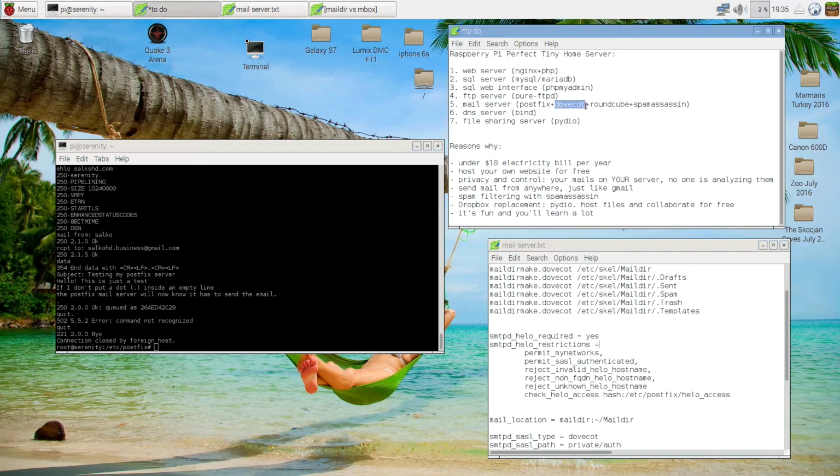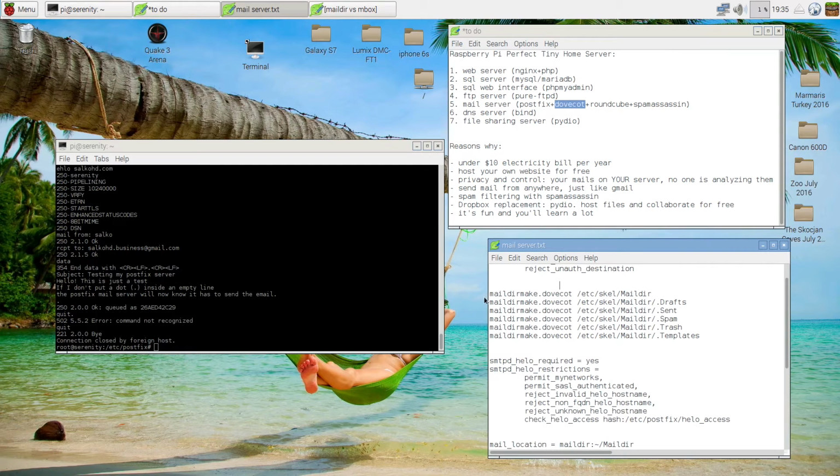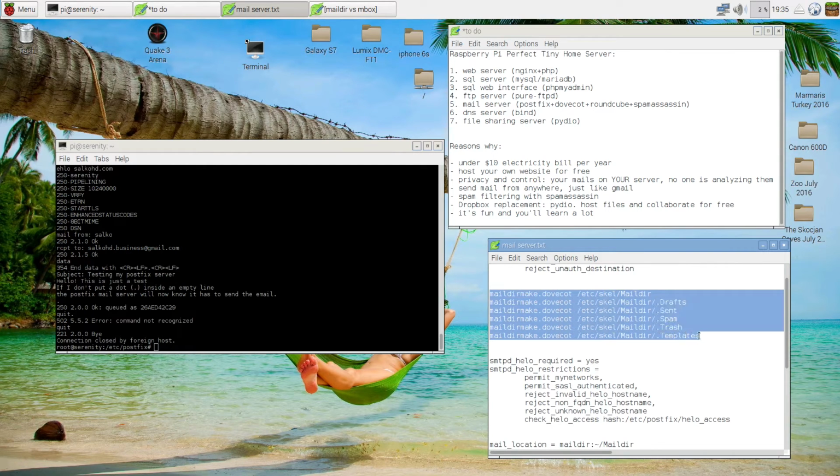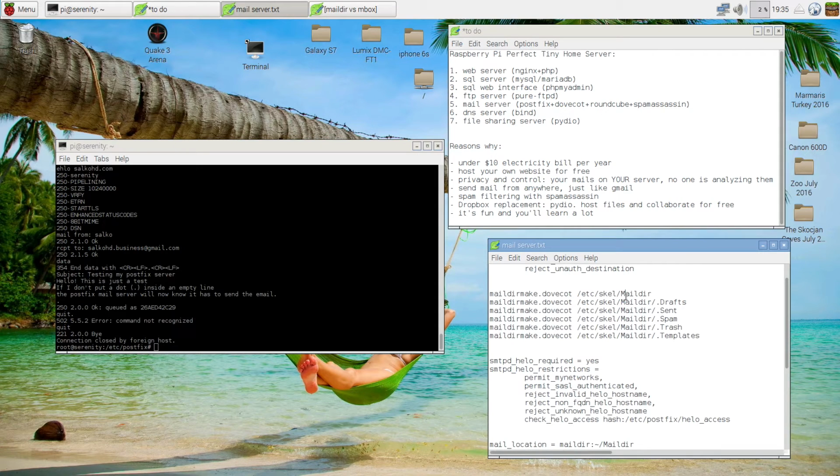The Dovecot part. So in my file here, as you can see, I have prepared a couple of commands which I need to enter here in order to create the Maildir file structure. And let me just quickly explain what this is. I have talked about this before, so we are going to use the Maildir format and not the mbox or mailbox format for our emails.